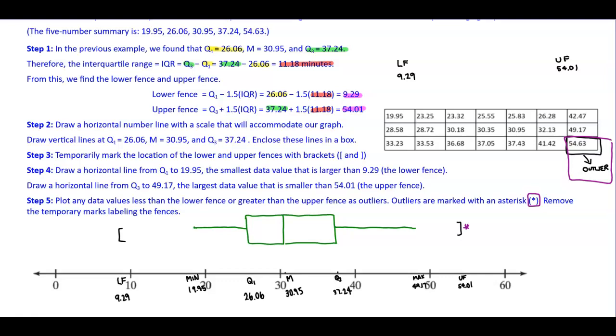And so now we're going to remove the temporary labeling fences. So we're going to remove that fence, and then we're going to remove that fence. And there we have our box plot. Now recall that these two lines are called the whiskers, and this is considered our box plot.